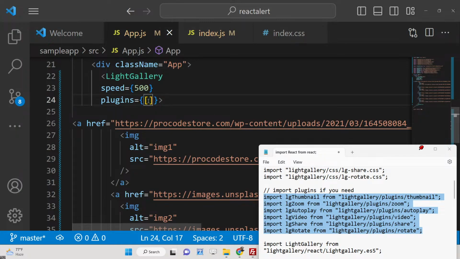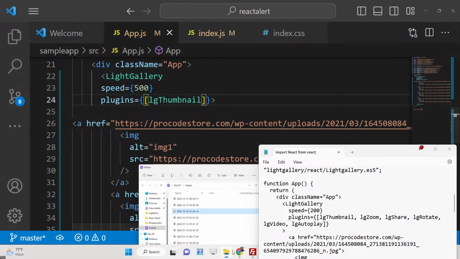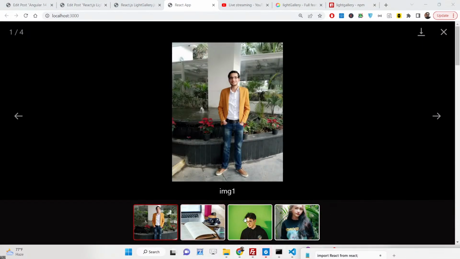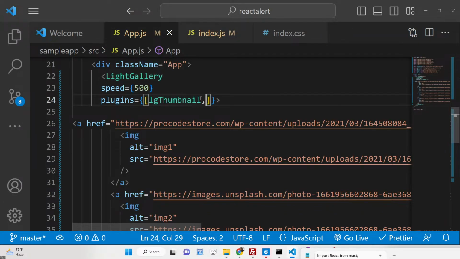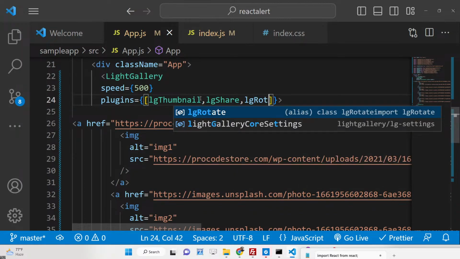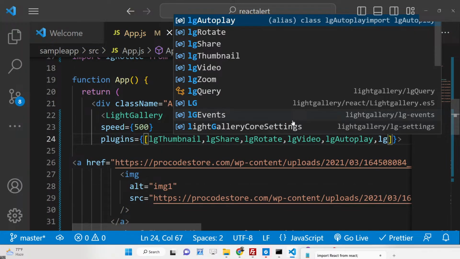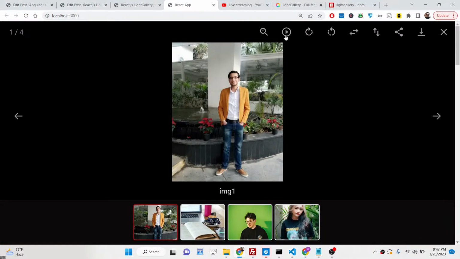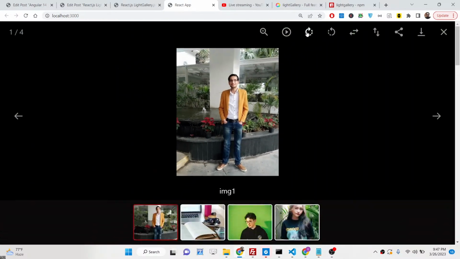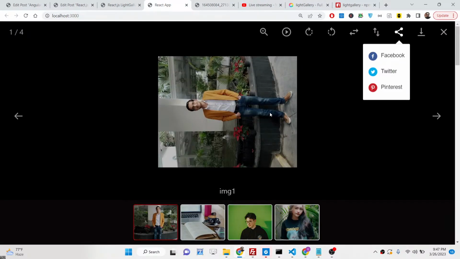After this, inside this we can add one by one, which is lgThumbnail. If you refresh now, the thumbnail will be shown here at the bottom. Then we can simply have the share button, rotate, autoplay. All these plugins we are including one by one, and also the zoom one, lgZoom. That's all. Now we have included all the plugins. You will see that these controls are there. You can zoom this image, rotate it, flip it, share it, download it. All these things you can perform here.